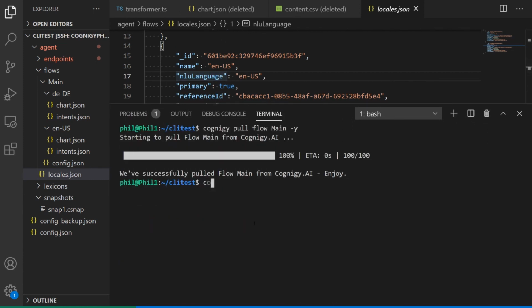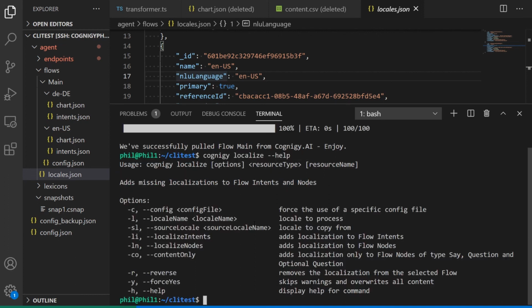Now the localize command comes with a lot of options, and you can take a look at those by using help. And here what we can do is we can say Cognigy localize flow main. Then we have to put in the locale that we want to work in.